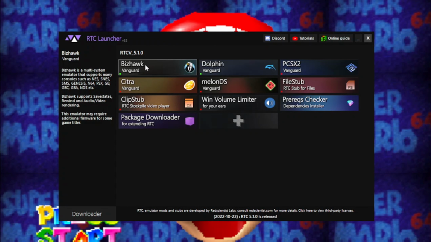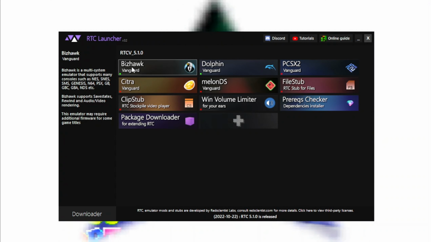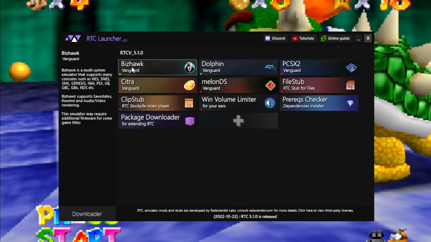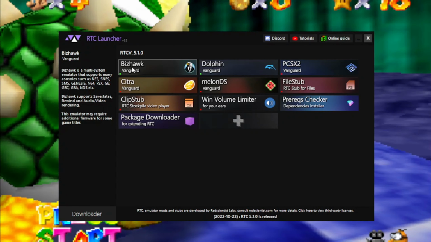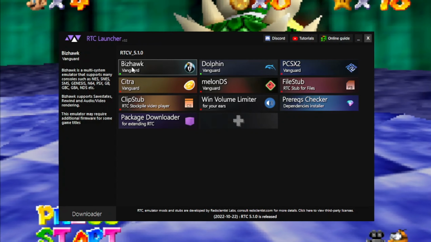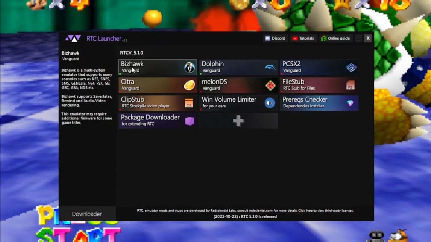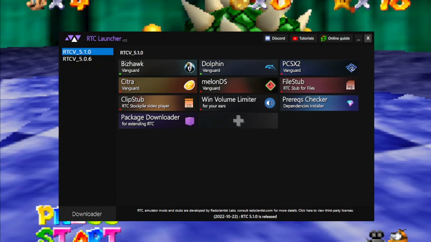So you'll find that the emulator that you need to use to actually run Super Mario 64 is BizHawk, the first one that's listed. It's a multi-system emulator, and it can emulate consoles like the NES, SNES, SMS, Genesis, N64, PSX, Game Boy, Game Boy Color, Game Boy Advance, Nintendo DS, etc. So yeah, a lot of stuff, which makes it my personal favorite.